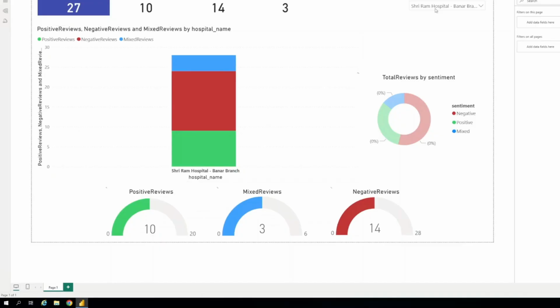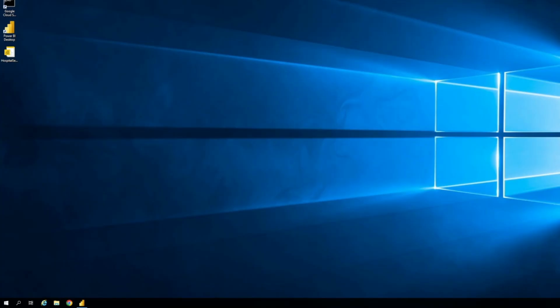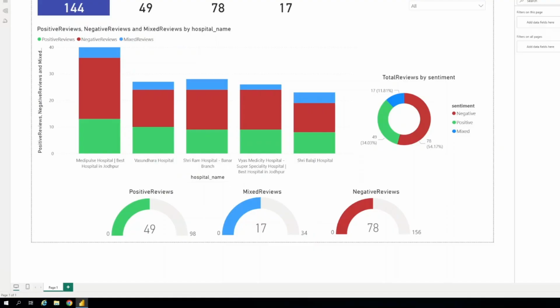Next, as you can see at the bottom part, we have used gauge visuals. Three gauges at the bottom show the exact count of positive, mixed, and negative reviews, making trends easy to spot. By this, we can see which hospital will be perfect for any kind of operation or disease, and we can see if the negatives are higher than the positives. It will be better to avoid that hospital. Instead, we can go to a hospital which has more positive reviews.